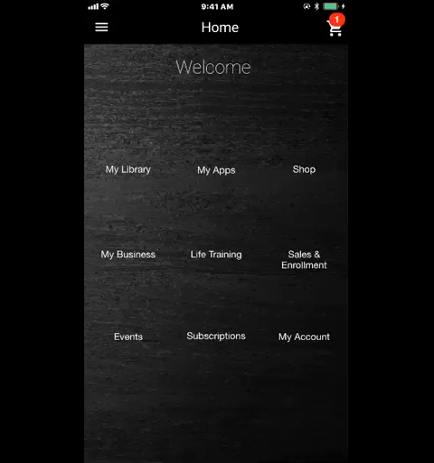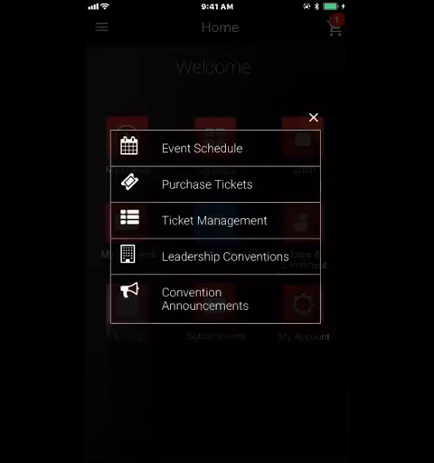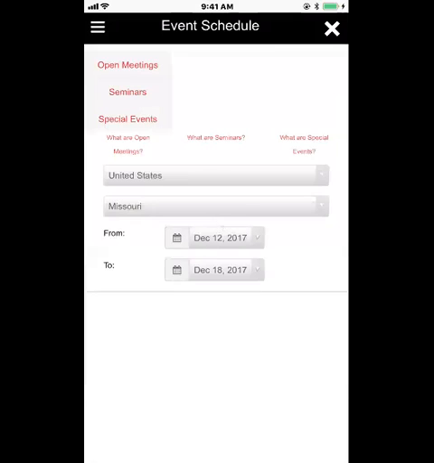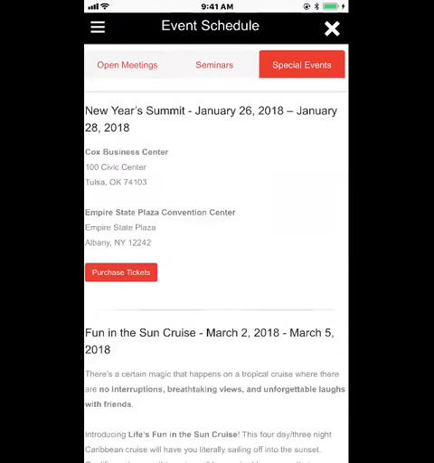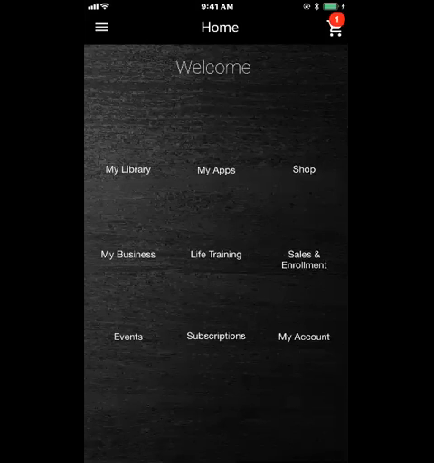I don't know why it's not loading up right now, but we can get you that information at another time. Let me pull that back up. Event schedule. And it's probably going to pull it up here in a second. Go back to special events and purchase tickets. And I should be able to purchase that ticket from here. It just doesn't seem to be working right now. I can show you another place to do that.